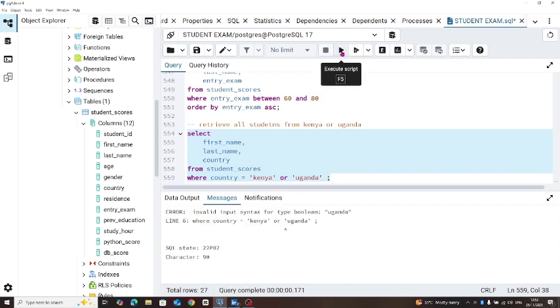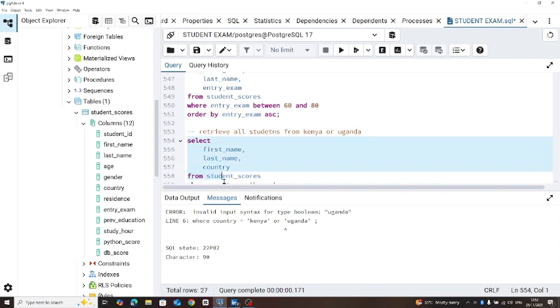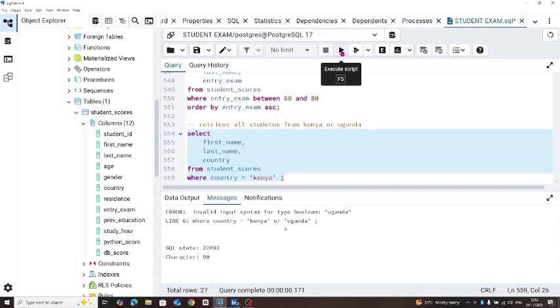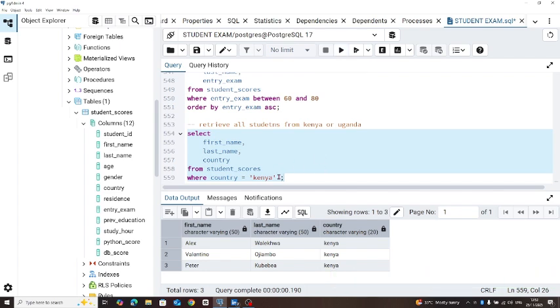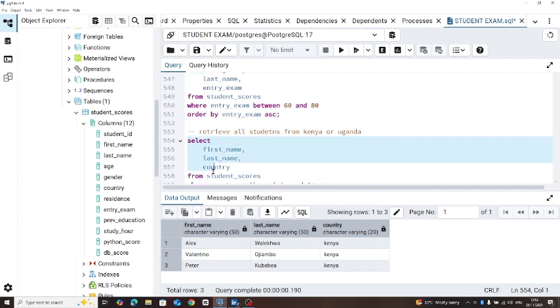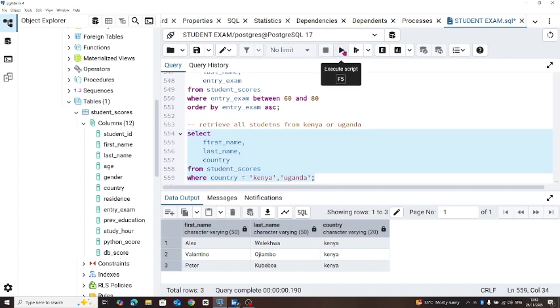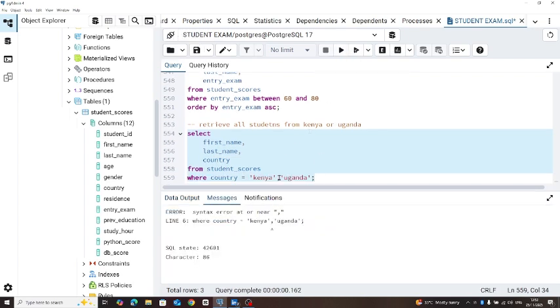Because it's in text. So let's take out this and let's run it again. Okay, so there's no or. Let me try one more word. It's supposed to be and. Okay, I'm supposed to put comma. Let me see. Uganda. Right? I'm supposed to use comma. There's no comma. Kenya or Uganda.